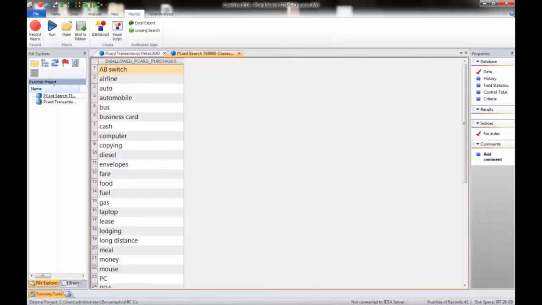I have a sample P-card dataset imported into my IDEA project that contains over 67,000 records. I've also imported a second dataset that is a list of words and phrases that are of interest to my organization. This second list can be maintained in a simple Excel spreadsheet and added to as needed. I have the looping search application located on the Macros tab in my IDEA instance in a separate Automated Apps category, but you can place the link anywhere that's convenient for you, and if you need help, just simply call the help desk, and they'll walk you through the process of placing the application on your IDEA menu.